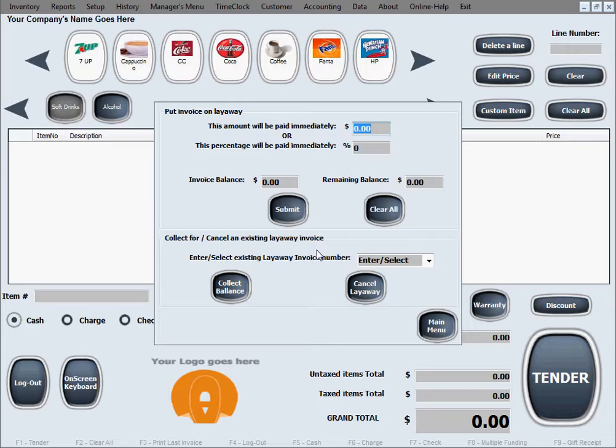Of course, cancel if the customer never shows or they come back and they just want their money back or something like that. You can of course cancel. And here in this drop down menu, you will have all of the invoice numbers that are currently sitting on layaway and are unpaid for. So you can quickly find yours.